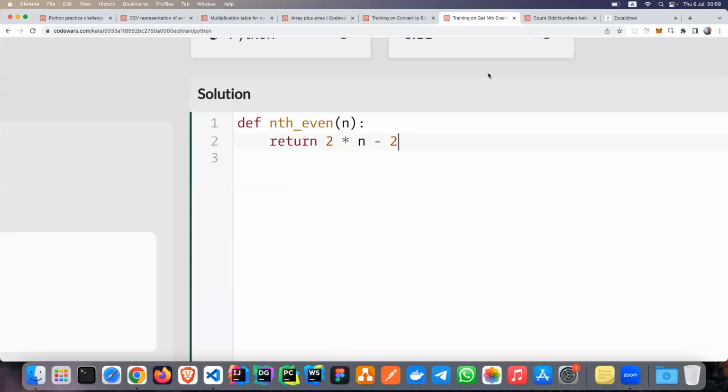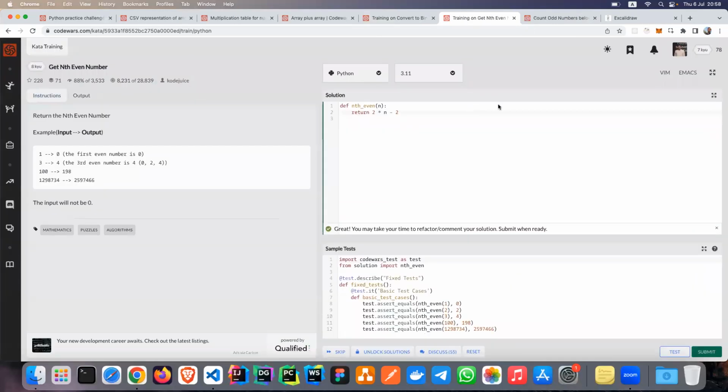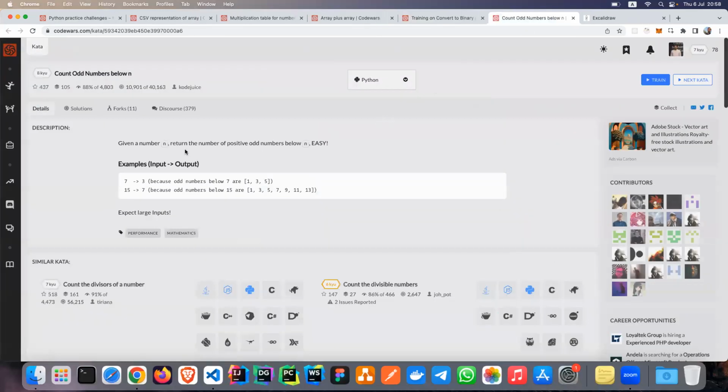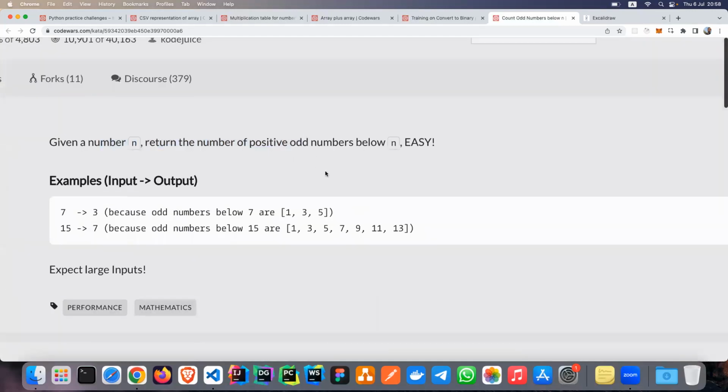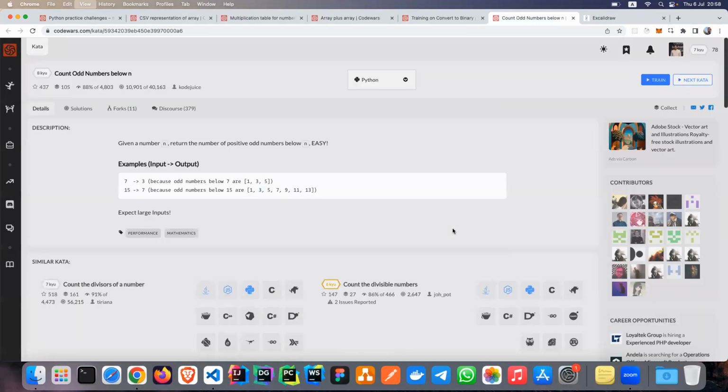At home, try to do other tasks. For example, there is count odd numbers below n. They will give you a number n, and you need to just count the odd numbers. How many odd numbers are there till n? For example, till 7, we have 3 odd numbers: 1, 3, 5. Till 15, we have 7 odd numbers: 1, 3, 5, 7, 9, 11, 13.